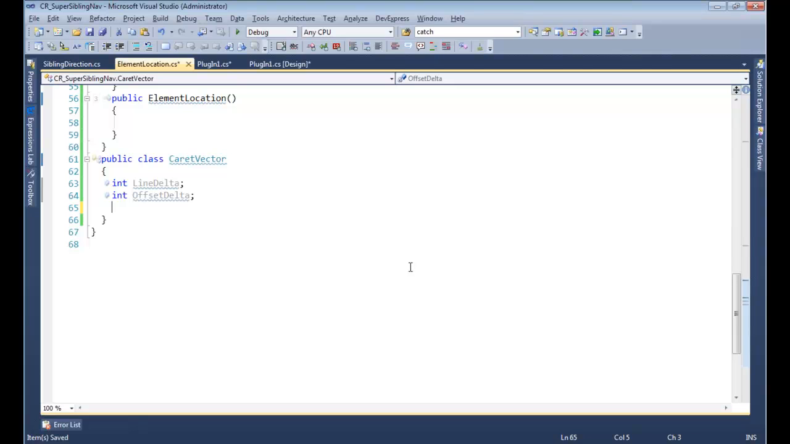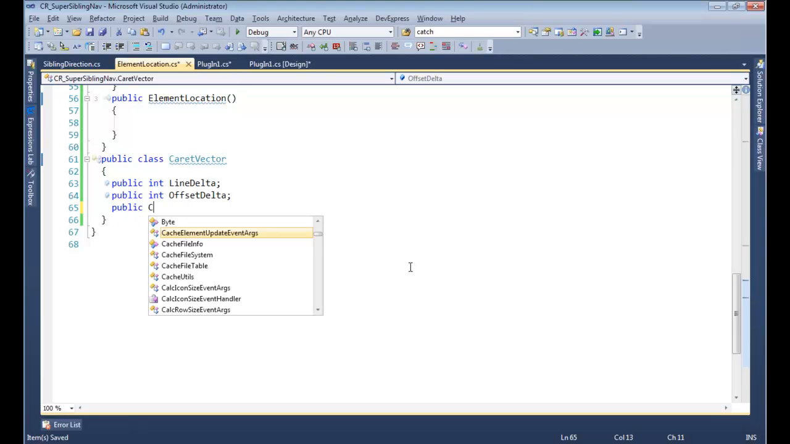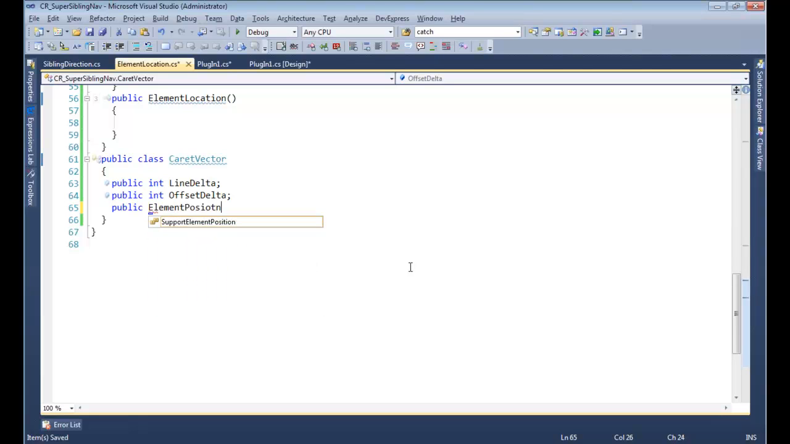Don't worry. All right. So we have, I'm going to make these public for now. I'm just using fields for now because I can turn them into properties and protect them, and do encapsulation later if I feel like it. But right now I'm just going to expose them. So we've got a caret vector, and then we also have, I'll call this caret location maybe. Now let's call this element position. Oh, come on. And this is going to be an enum.